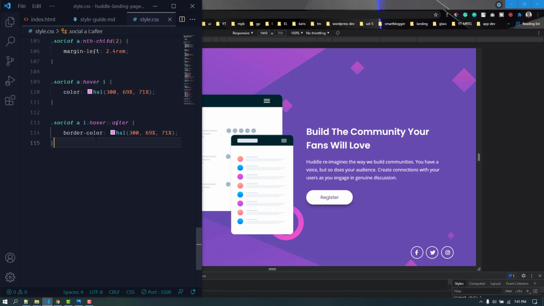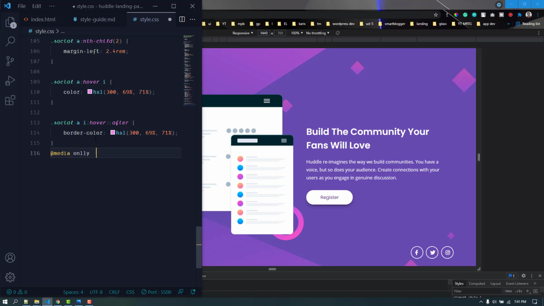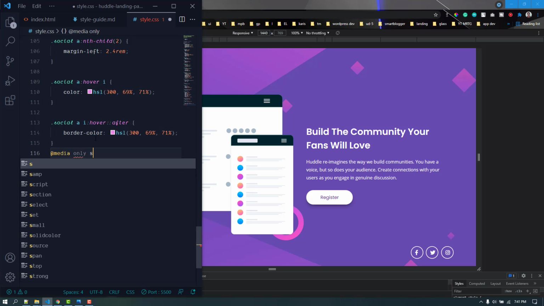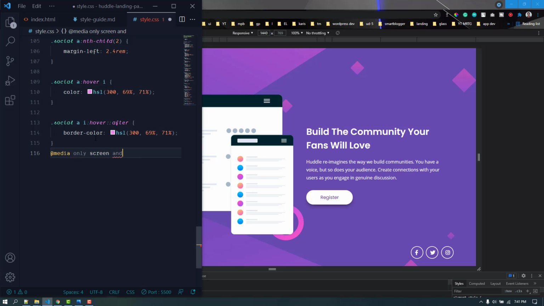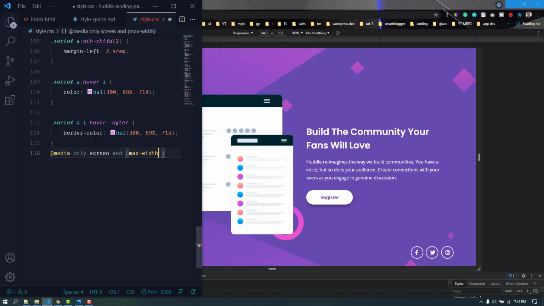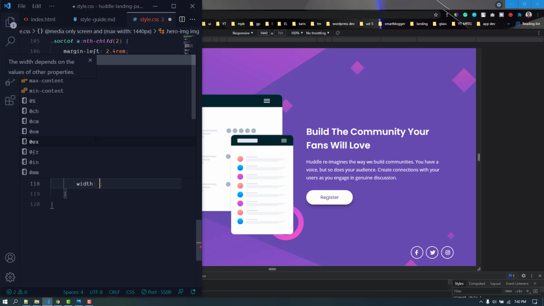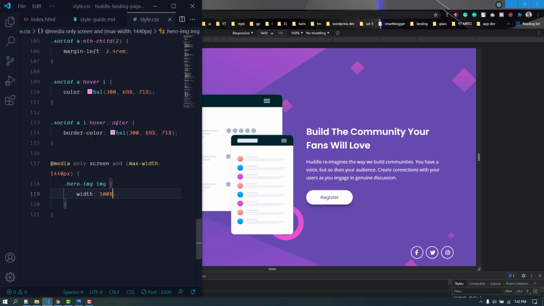So let's add a media query, media only screen and max height. The max height will be 1440 pixels. Now let's target the hero image, then the image, and give this a height of 100%. It will solve the issue a little bit.